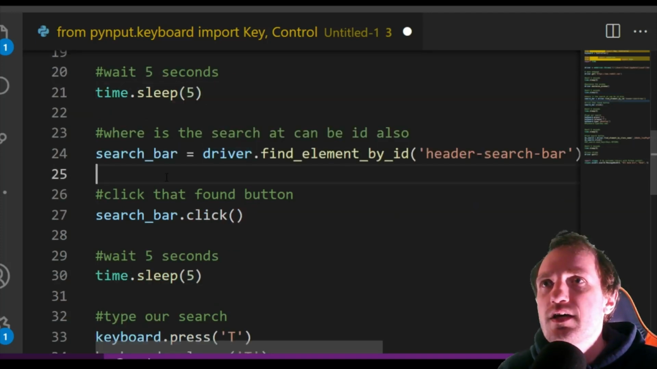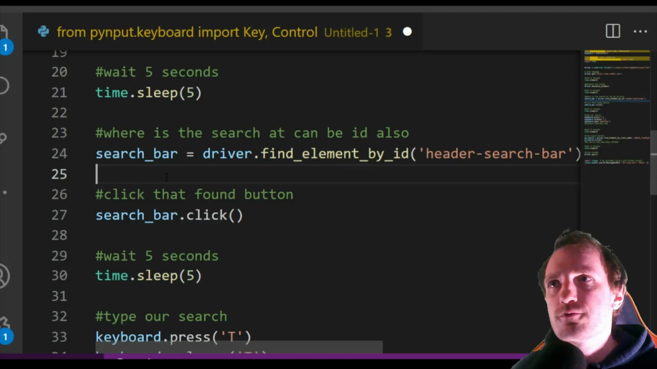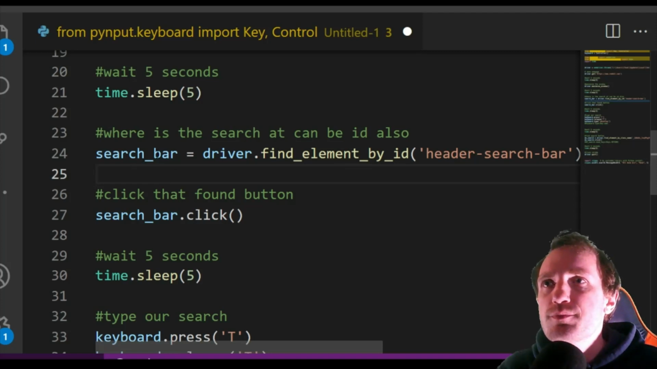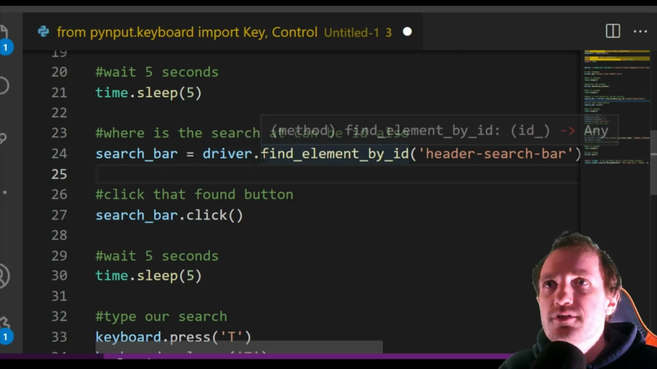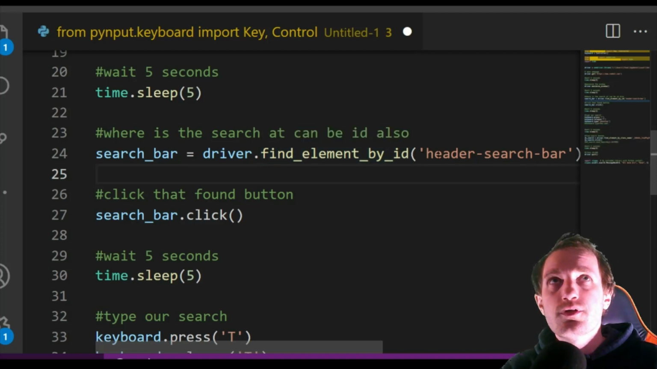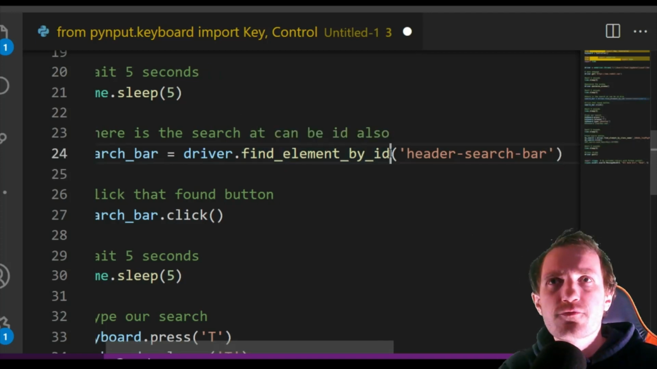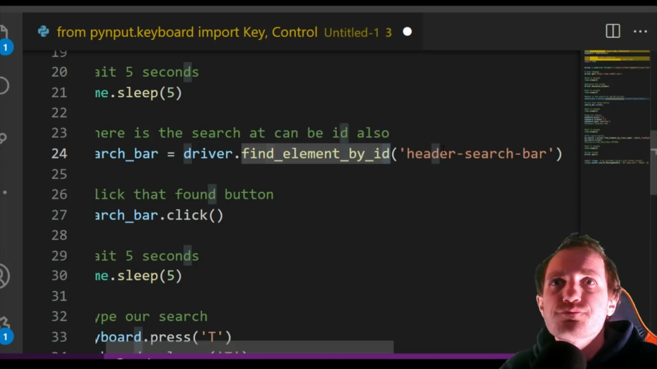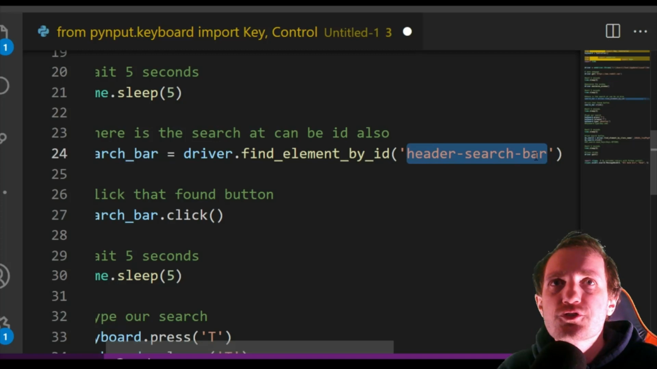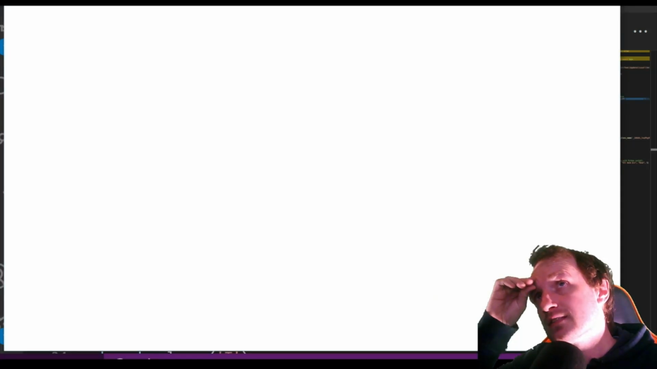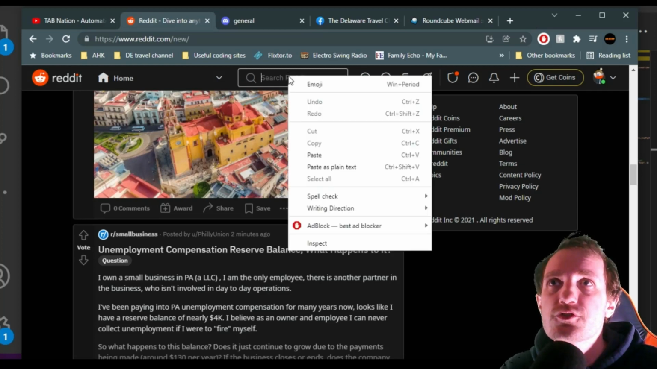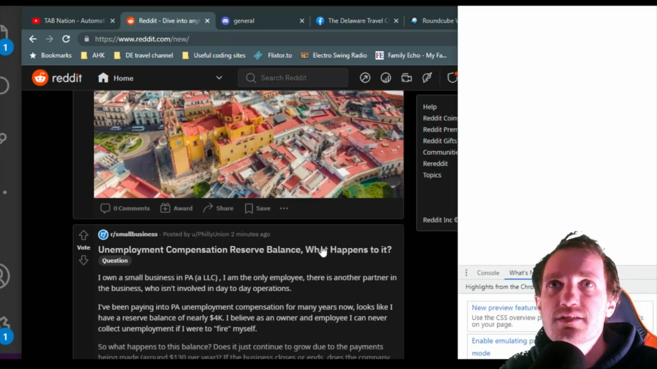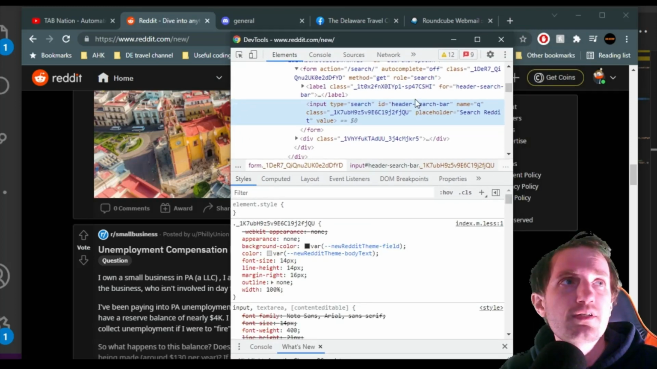Now, we want to actually find the search bar for Reddit. So we're doing search_bar equals driver.find_element_by_id. You can also do by class_name. I think it's underscore name for that, for class. I'll double check on that. And we're looking for the ID header-search-bar. If you don't know how to find this, we're just going to jump on Reddit here real quick. Here's the search bar. You're going to right click, push inspect. You're going to get this nice little window here. Hopefully you can see that pretty well. And right there is our ID, header-search-bar. So that's how you're going to find that.